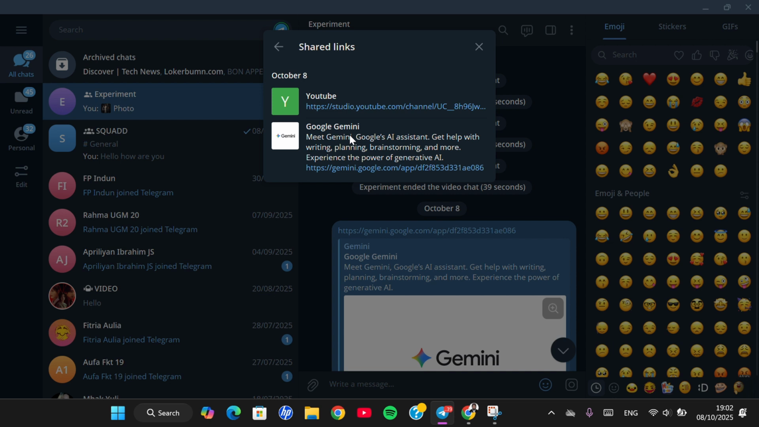And on Telegram mobile, you just need to do the same. Just click on the group chat's name and then you can click on shared links and you will be able to view all the shared links in your group chat.